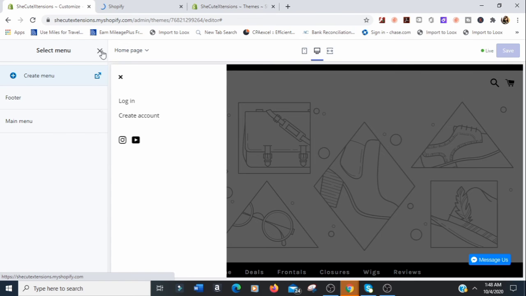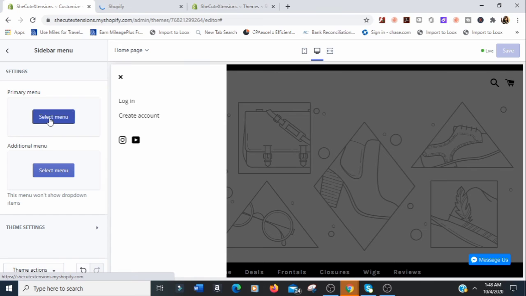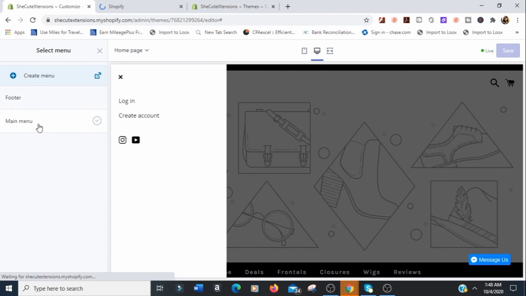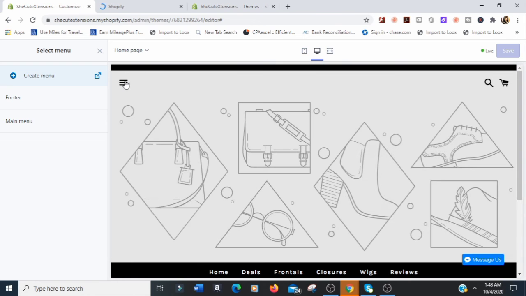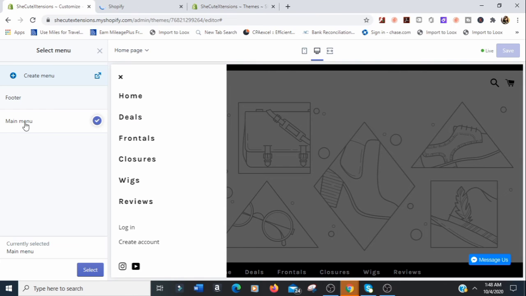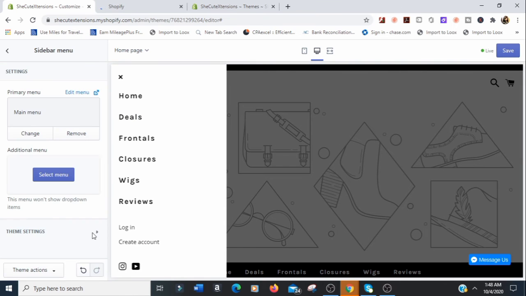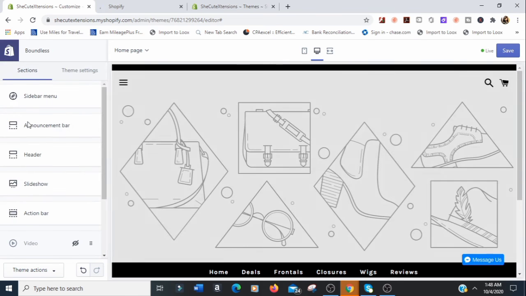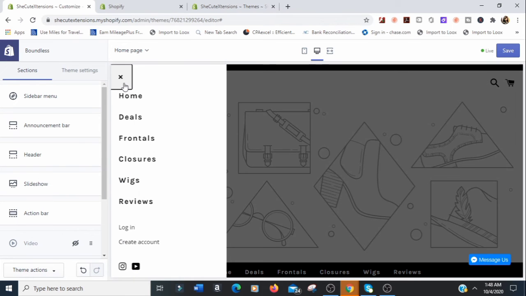We're gonna select menu and click on main menu. If you want to add your footer here as well, if you want your customers to also get to see your return policy and all of that in the menu part, you can do that. But for me, I do not want them to see that. I want it to be at the bottom, so I'm just going to choose the main menu here. So I'm going to go ahead and click and get out of it. So when you go there, this is what your customers are going to see.